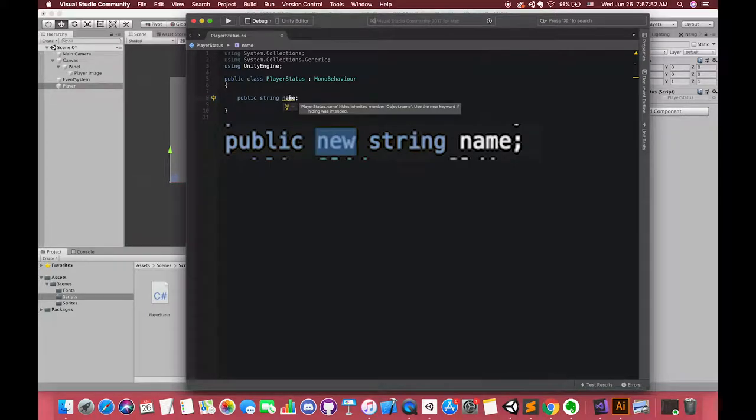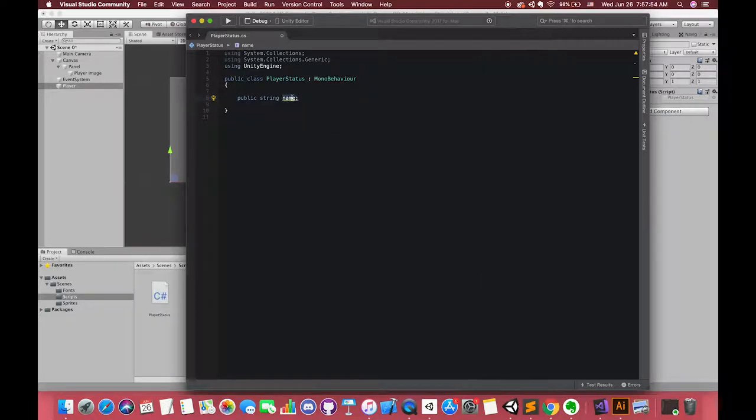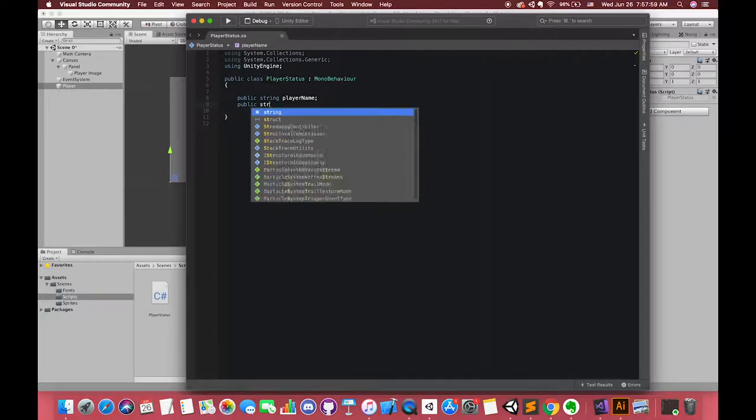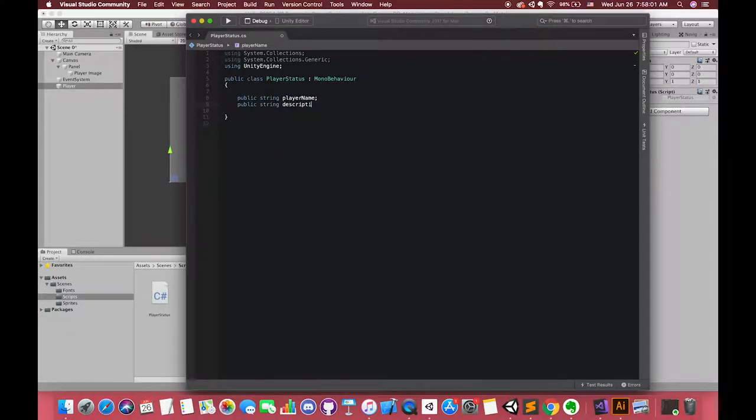Visual Studio recommends you to use the keyword new to solve this error. The simple way is to use another variable name. So let's replace these variable names with player name, just making sure everything is correct. We may have one description to describe our player and tell his story.